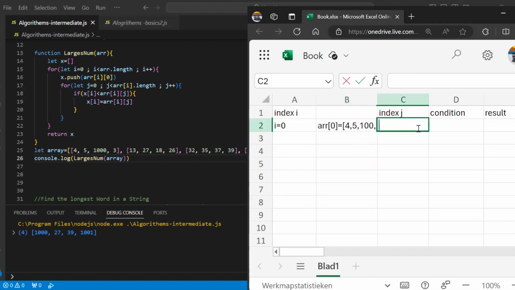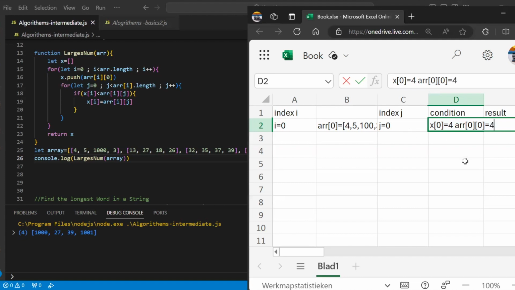Okay, so now let's start with the next for loop. When j equals 0, I want to check if x[i], or x[0] in our case, so x[0] equals 4, and AR[i][j], AR[0][0] because j is 0, equals also 4. So that's the condition. True or false? The condition is actually false because 4 is not bigger than 4.